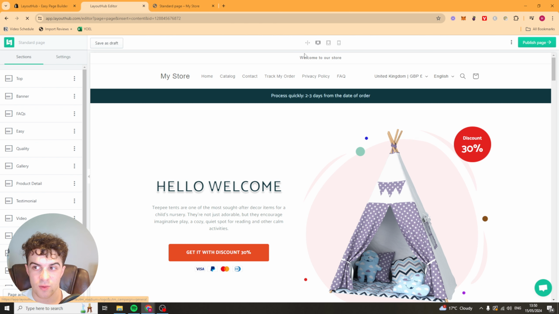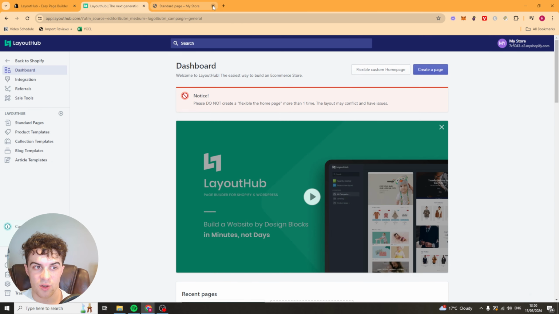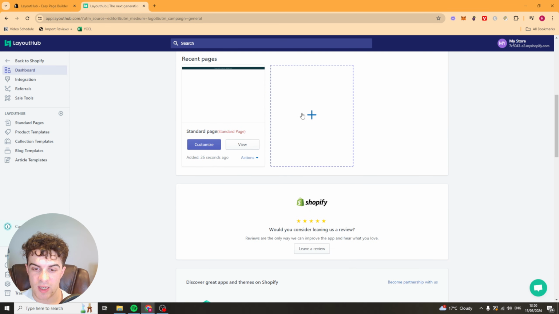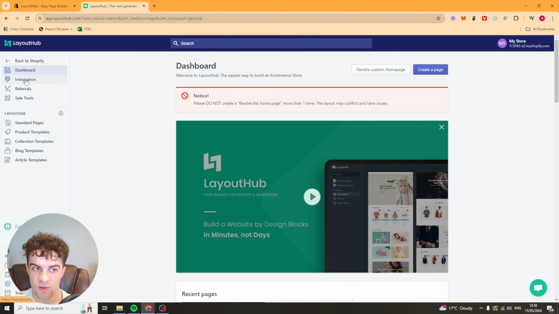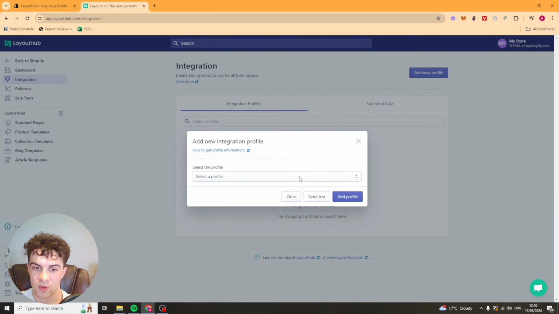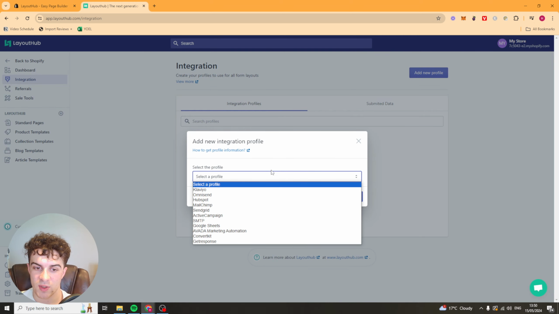I'm going to go back to the main dashboard here and just show you a few more things they have available. So here's our recent pages. We can add a new page here, and over here we have our integrations. So we can actually integrate things. So we can add new profile, and we can pick what we want to integrate.